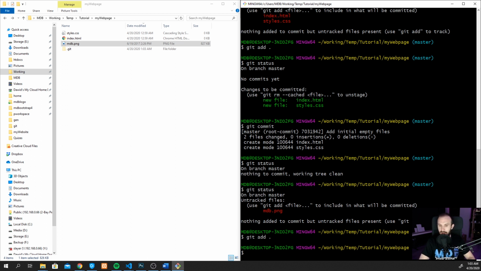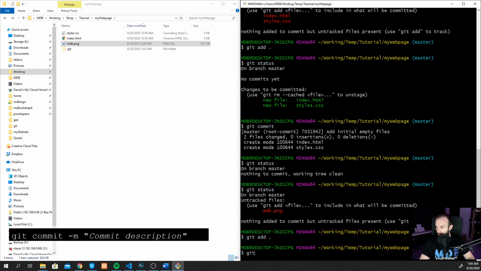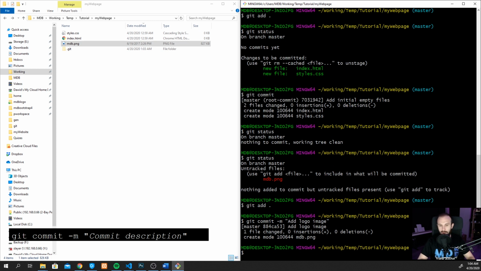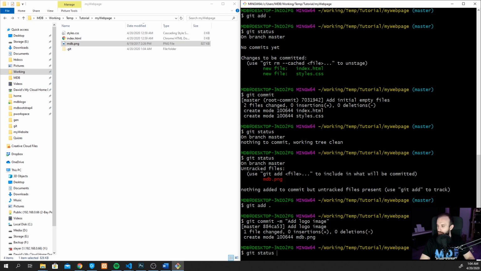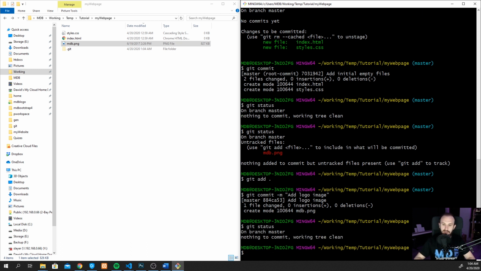So the other and recommended way of doing commits is again type git commit -m for message, and then you can provide a short summary for the message in quotation marks. So add logo image, and then when you press enter, it will commit, and you will see in git status that nothing is pending right now.